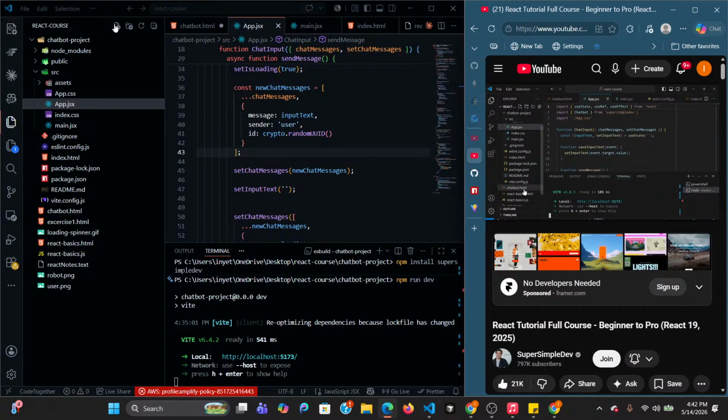And now we're going to move the chat input component into this file. So we'll open app.jsx and we'll select the code for chat input, which is down here. And we're going to cut and then open chat input.jsx.